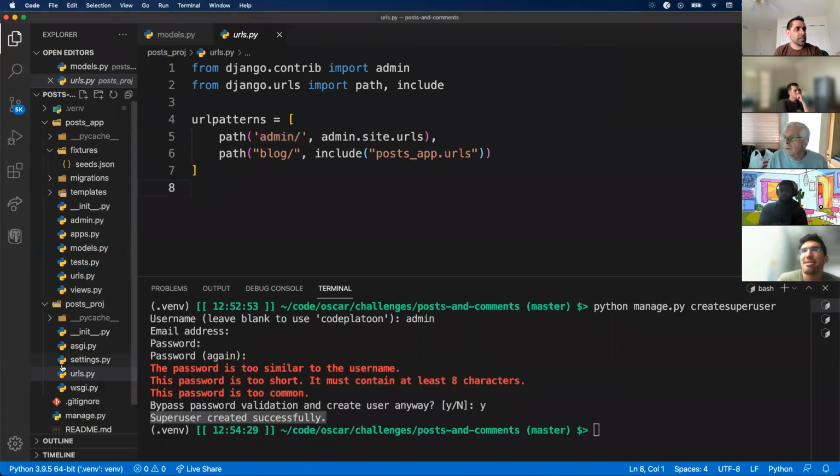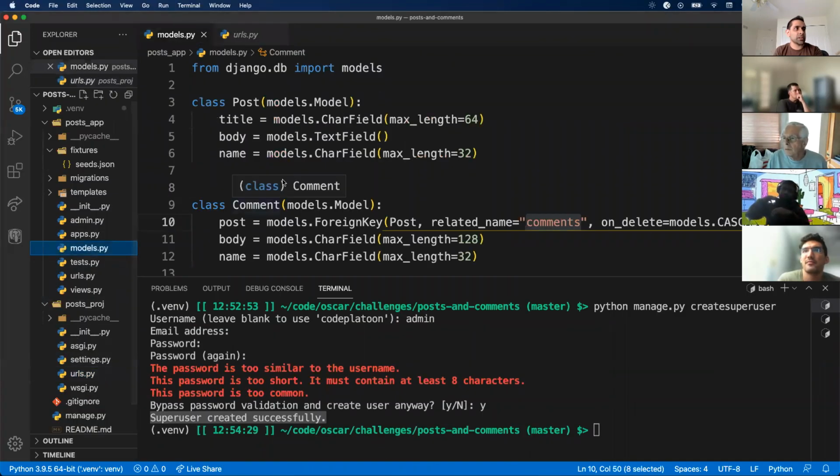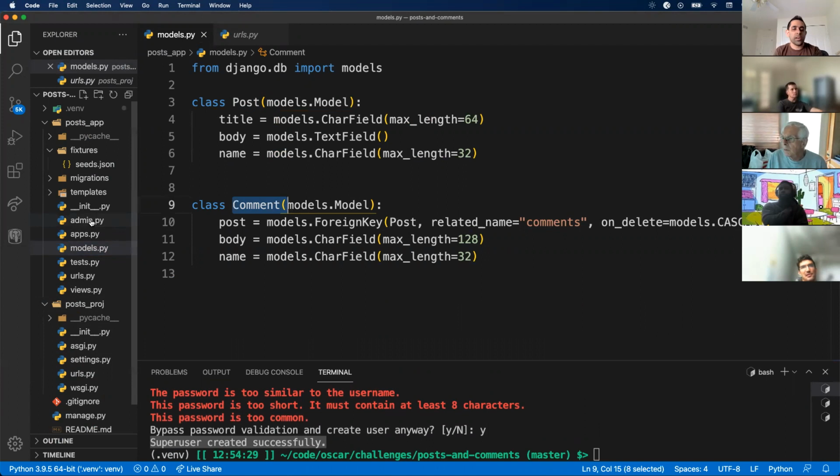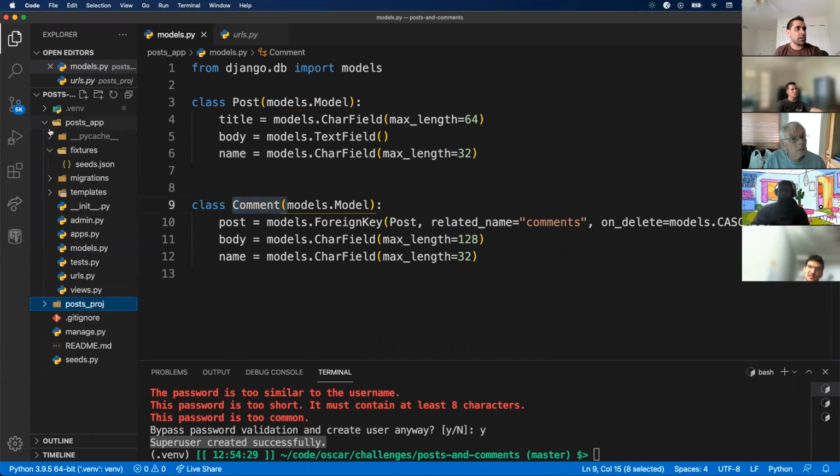What I want to do is have the ability to interact with my models here, right? I created a post and I created a comment model. I want to have access to those in my admin terminal. So there's one additional step that you have to do, and that's go to a new file that we've not really talked about before, the admin.py file within your app folder. So let me highlight that.